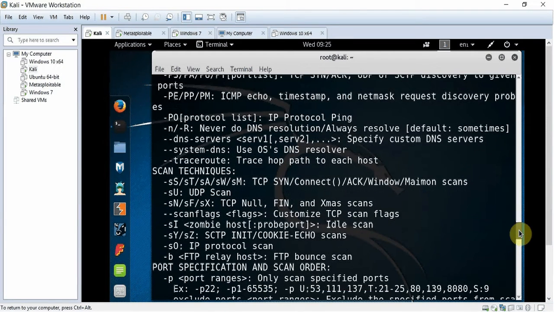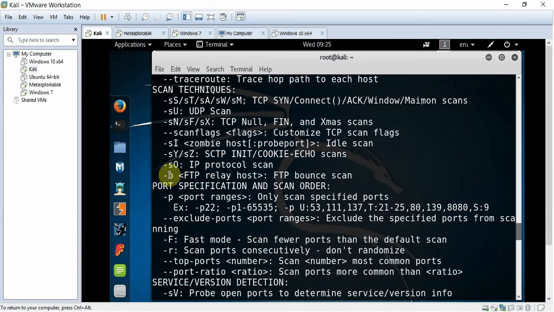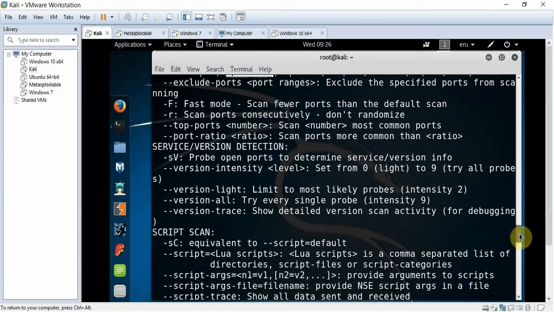Let me take you to the port specification and scan order. If you want to scan a certain number of ports, let's say only port 20 to port 120, I don't know why, I just picked some numbers, you can start with -p and say port number 20, and wherever you want to end, 120. For example, you could scan only port 22, or you could scan all the ports from port 1 to 65,535, up to you.